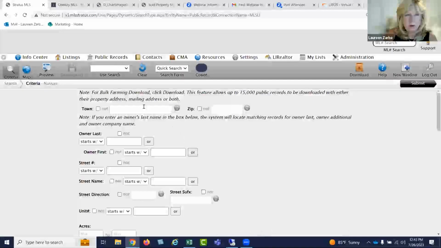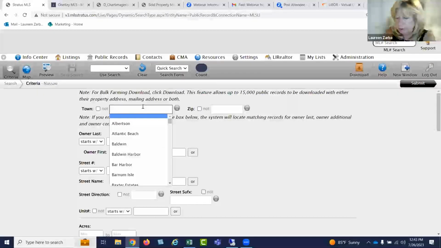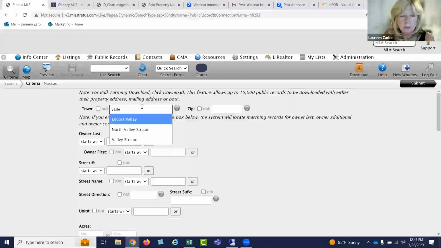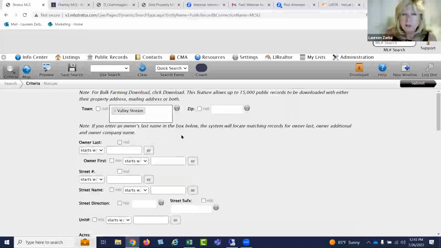And then in here, again, less is more is really important. We're going to type in Valley Stream. Now, Valley Stream has 3 school districts. Did you know that? 3. So we have to be careful with what we pick because we're going to be doing a CMA for this particular house. But I want to show you, look, check it out first.